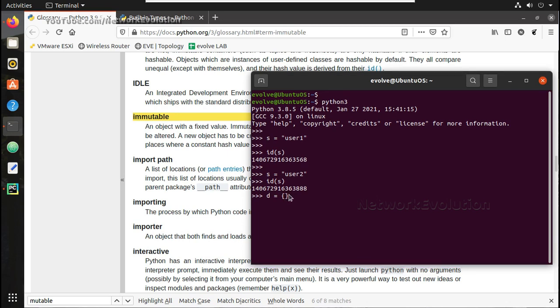So I'll just create a dictionary here. I'll call this name user1 and password one, two, three. Now let me just print the ID of the dictionary. It is 5328. Now we'll try changing the content of the dictionary.